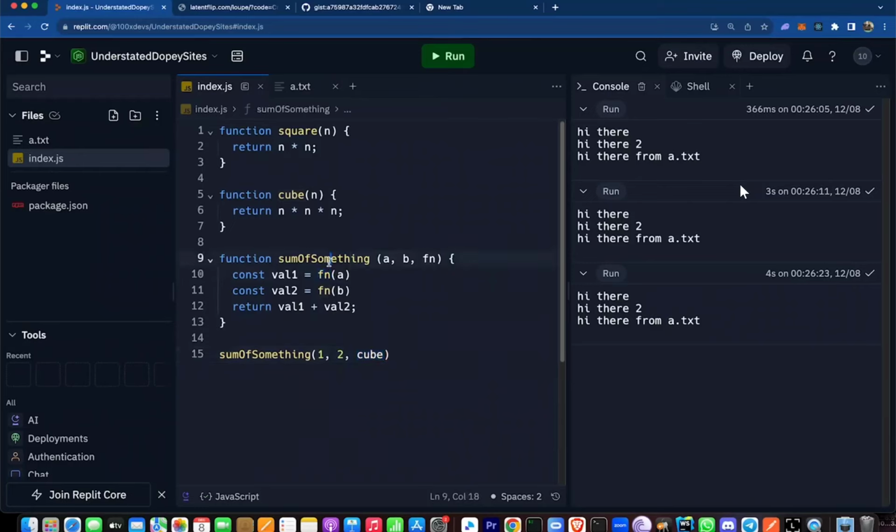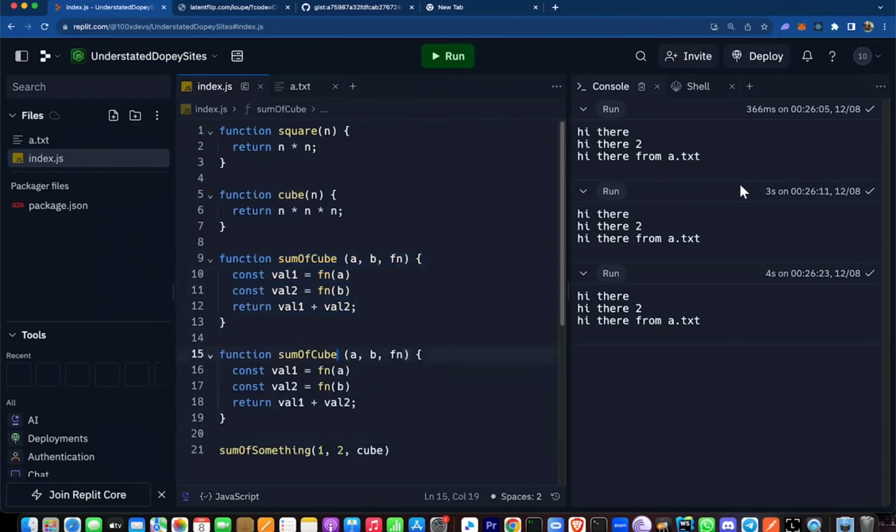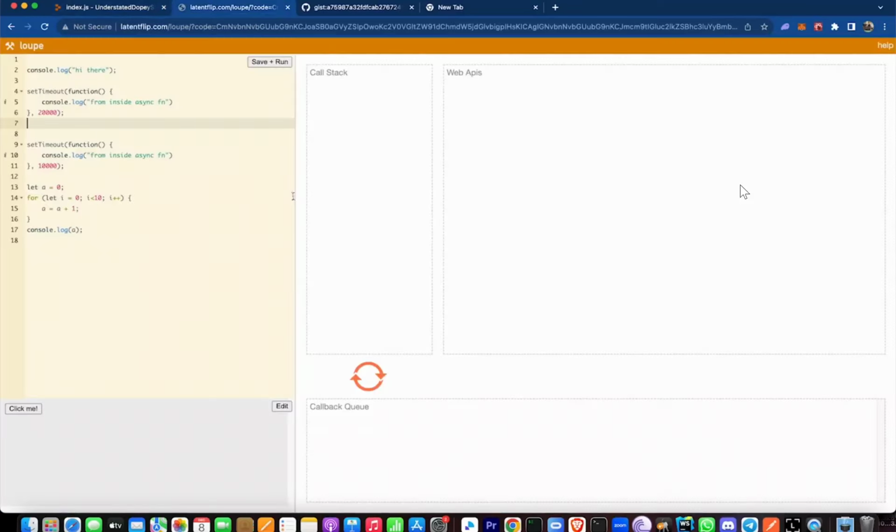You can simply define two functions: one called sum of cube, one called sum of square. So you can still suffice without a callback function when you're dealing with synchronous functions. But when you're dealing with asynchronous functions like setTimeout, where it says, I need you to give me a callback, the Web API is going to handle it and put something on the callback queue, right?